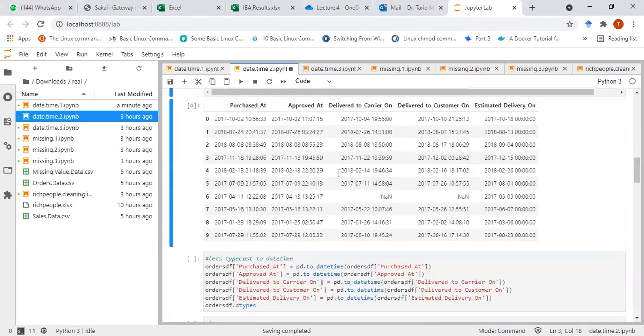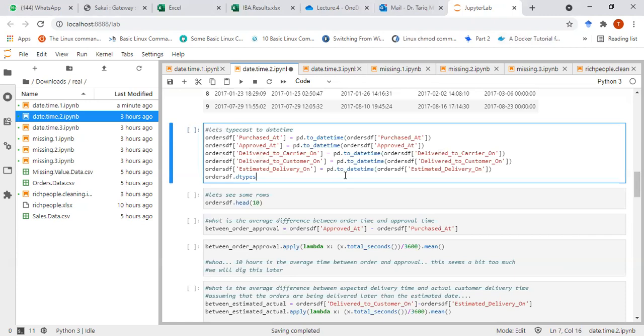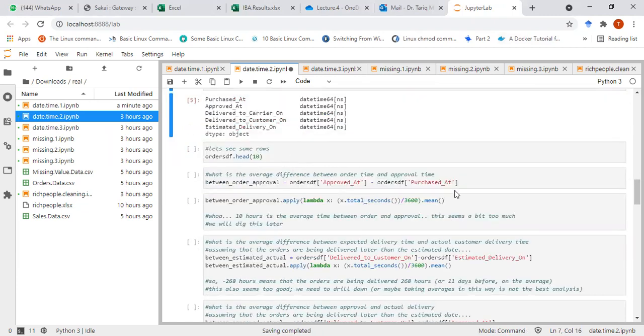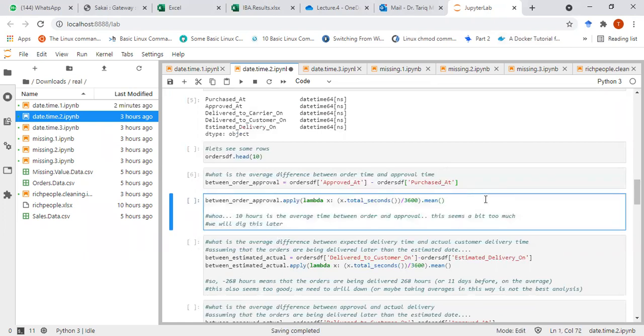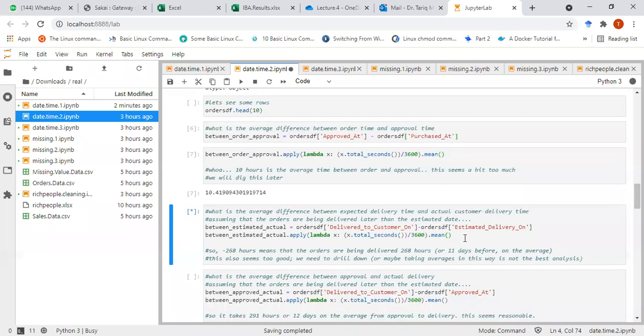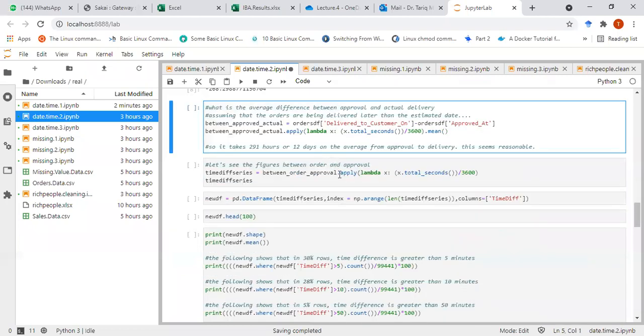We are just typecasting here. I think that much is the same up to here. Now finding the difference, I find out the total seconds. So 268. So we have written what we understood here. So it's the same thing, 291 and 261.